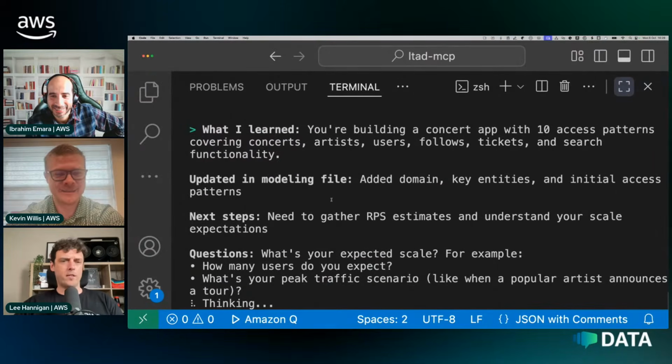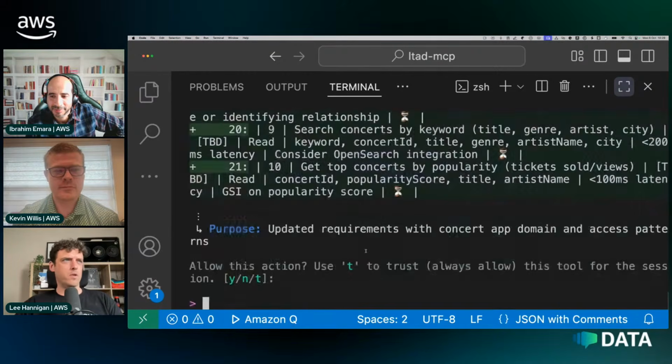Cool. So we give it our access patterns. It now understands that it's a concert application with artists, users, followers, tickets, and so on. And it now needs to gather the RPS estimate. So it's going to ask you about your scale. So first, we're going to let it update the requirements gathering.